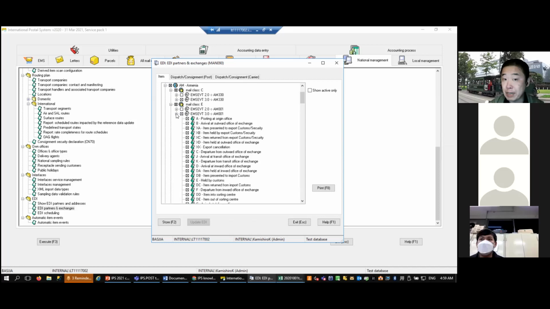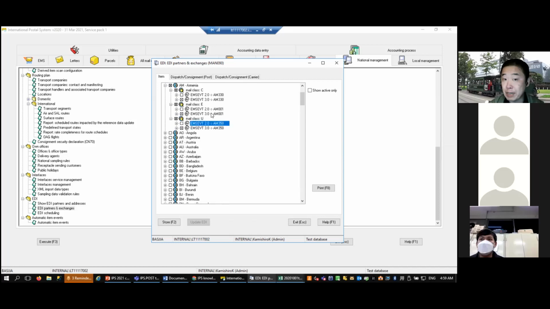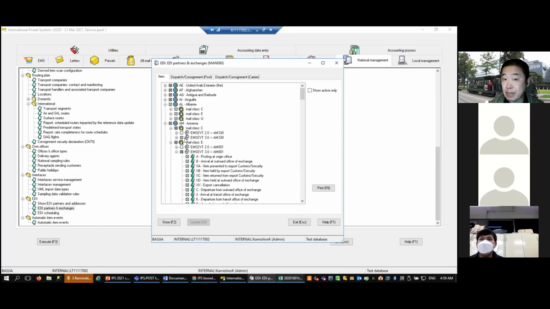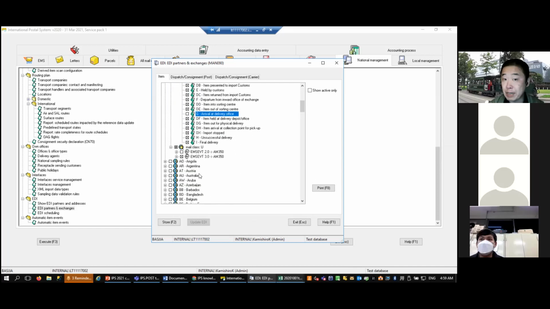Okay, I will show you from the beginning. So here is EMS, and I open the plus button. And here is arrival at delivery office. If you don't want to send the EMG event, you can exclude it. Then you can save some money. So likewise, you need to check. This is kind of a one-off setting, but you need to configure all of the countries.